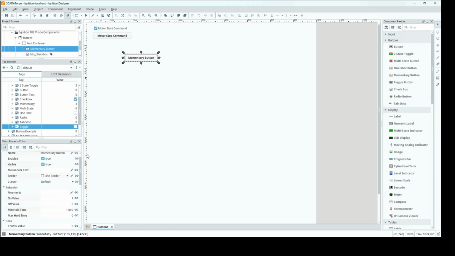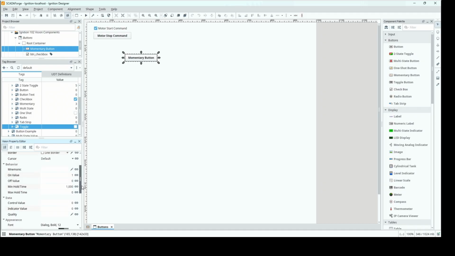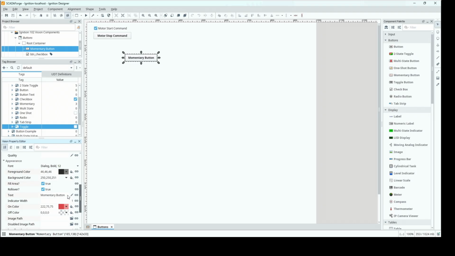Click and drag to the screen. Again, we'll rename this to button momentary. We'll look at the properties. We'll leave a lot of them standard. We'll just leave the text as momentary button. If we update that, it will change the label on the button.